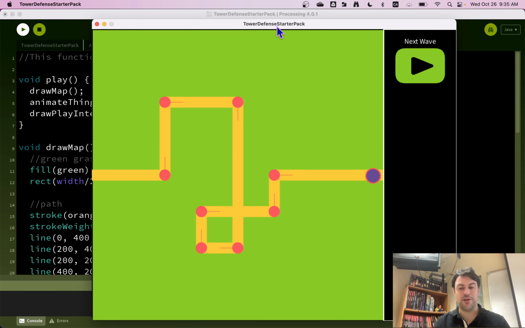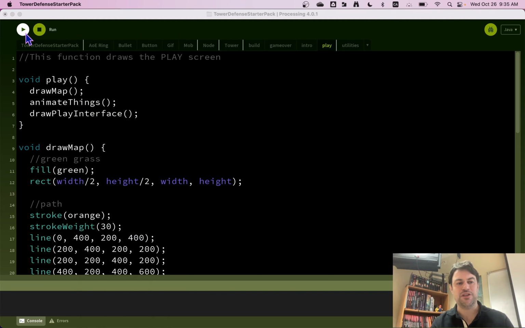Our next job for the next video is we want the next wave button to generate the mobs. When we press that button, that's what we want to happen. So that'll be our next one. But this is going to be our first checkpoint. Before we get into that, I'd like to see that you have the following things for our first checkpoint.